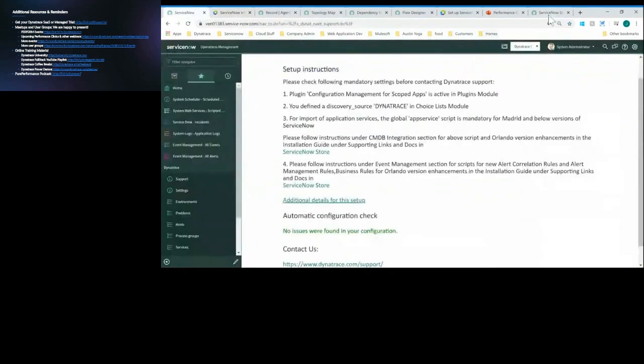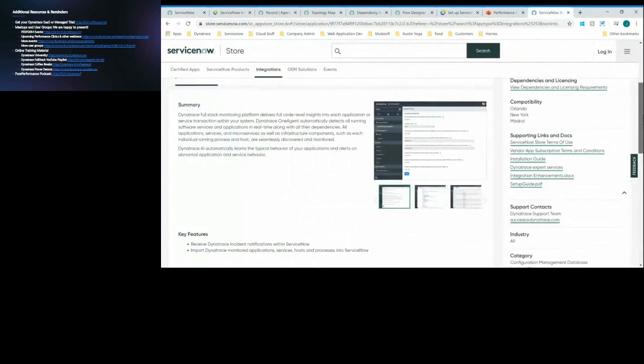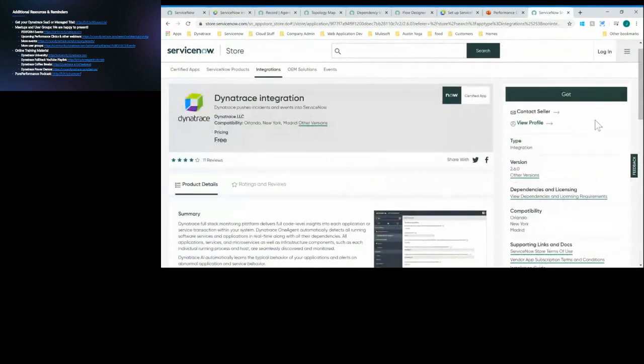But the first thing is to download it from the App Store, and for that you do need a HI credential. When you click on Get, you go into your HI portal, and from there you can download it to whichever instance you want. Usually you start with dev or test, or whichever instance you prefer to test it on. So this is how you first go in. And it's a certified app by ServiceNow.